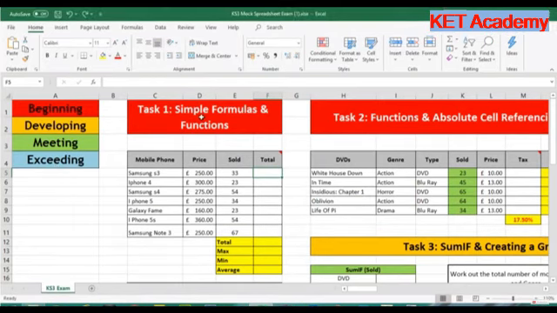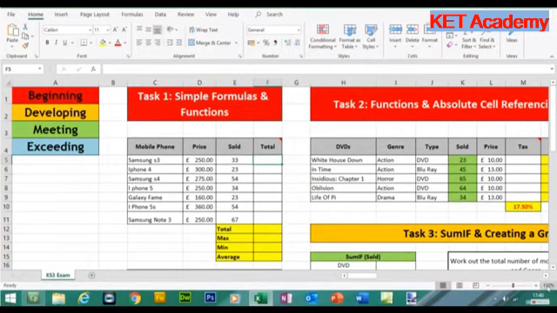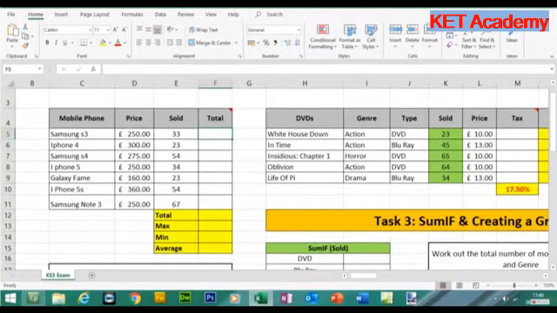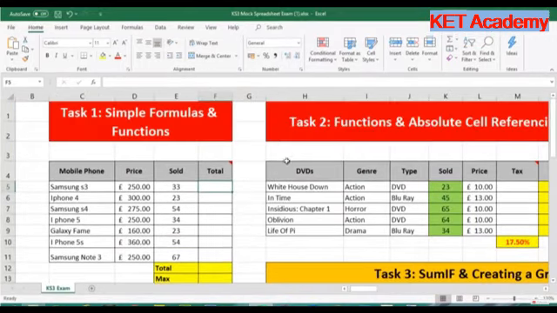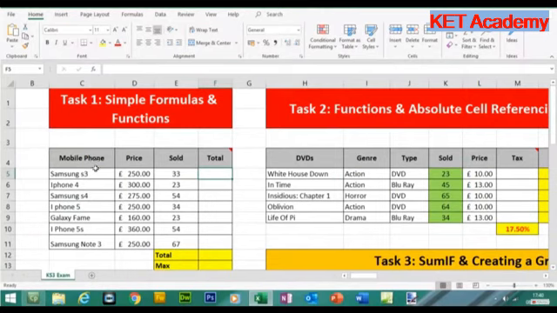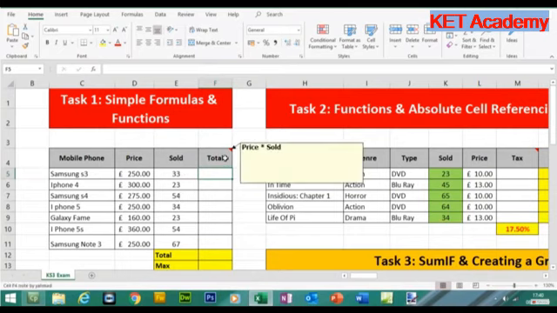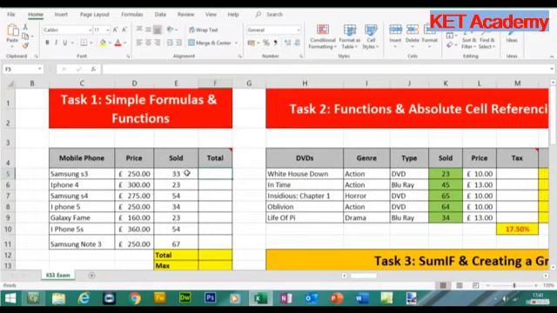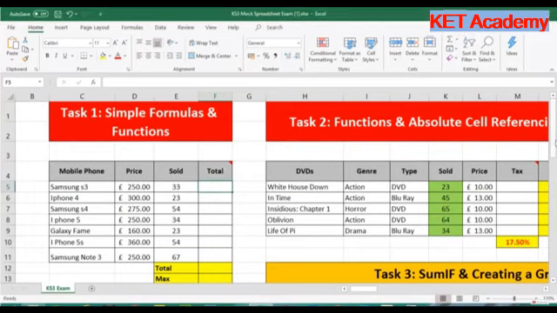So we're going to start with task 1, simple formulas and functions. What I'm going to do is zoom in slightly so we can have a look at this information here. So what we have are mobile phones. We have the price for each phone, the quantity we've sold for each phone, and then for the total, what we need to do is basically insert a formula which is going to multiply the price by the sold.